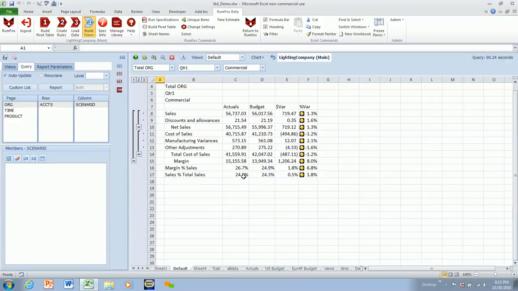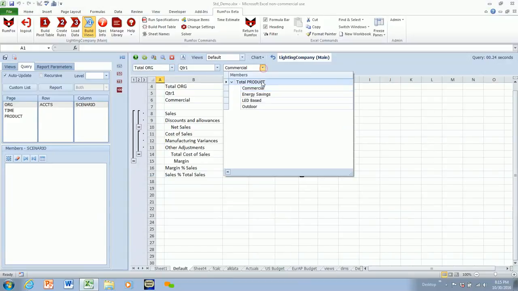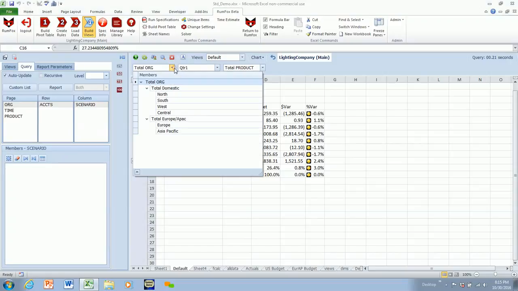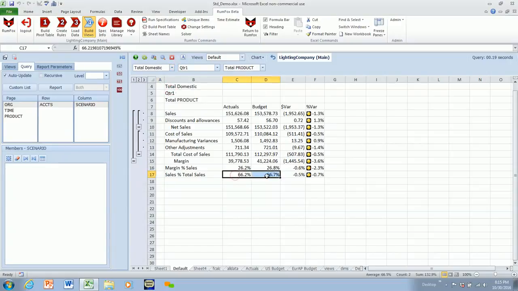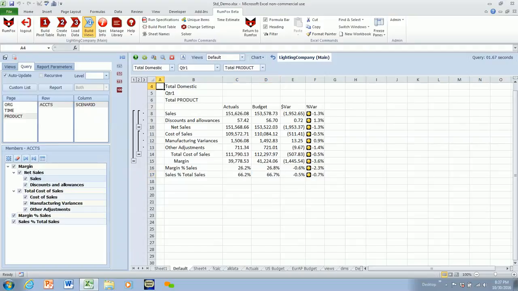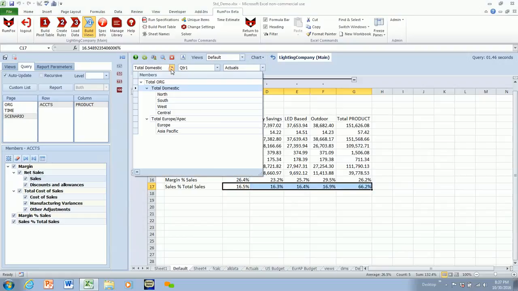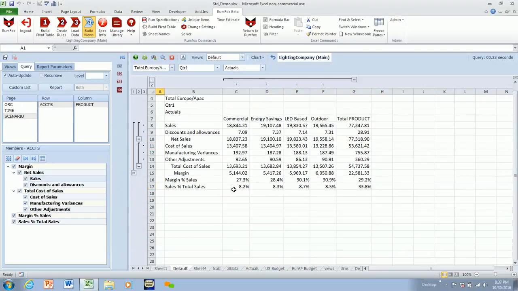We go up to total org, we can see now commercial as a percentage. Look at total product, and there's our 100%. And even go down on the total org and see total domestic as a percentage of total organization. And now these ratios are a part of our pivot table. If we want, we can move scenario, maybe move product into the view now, and now see domestic sales as a percentage of total sales, and then flip it over to Europe and Asia Pacific and see that ratio as well. They're all now inside our pivot table.